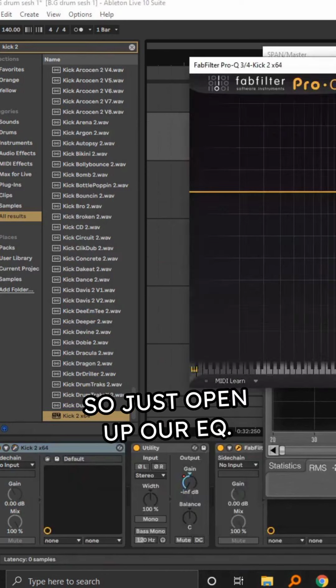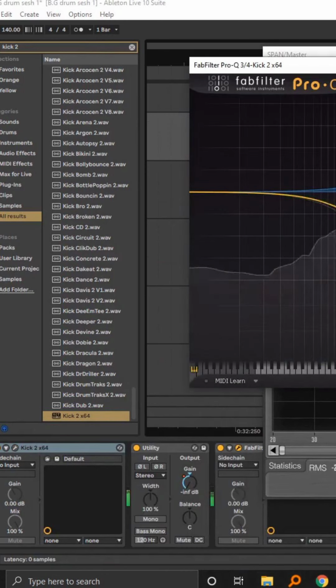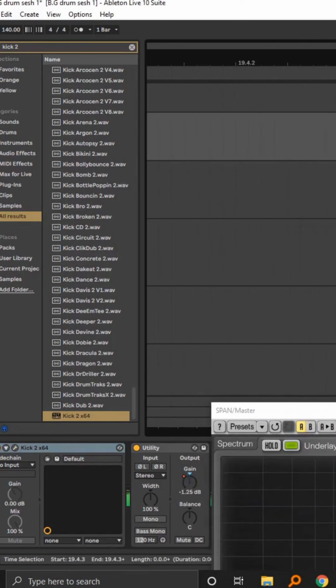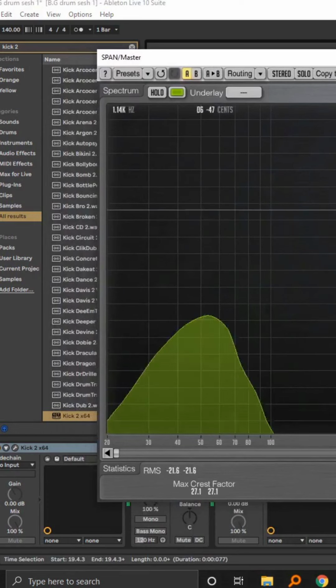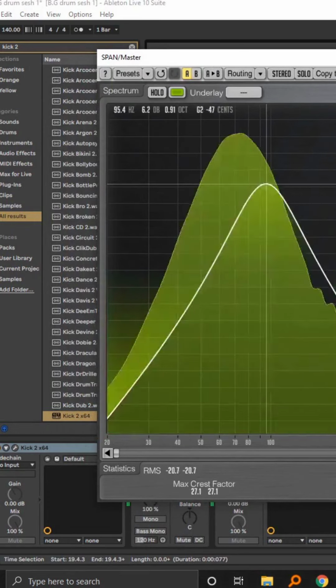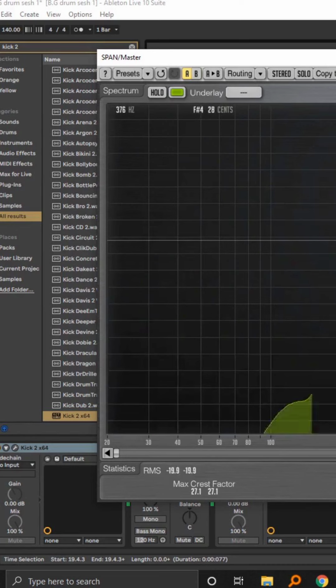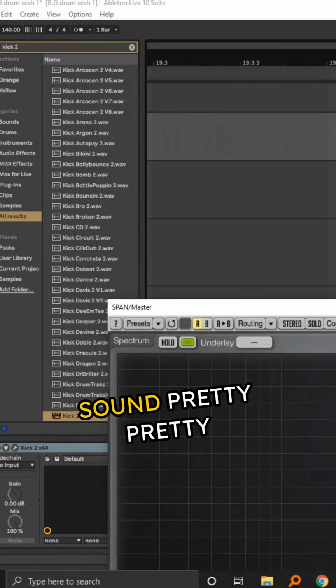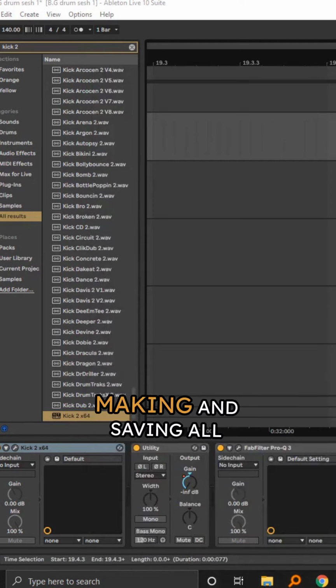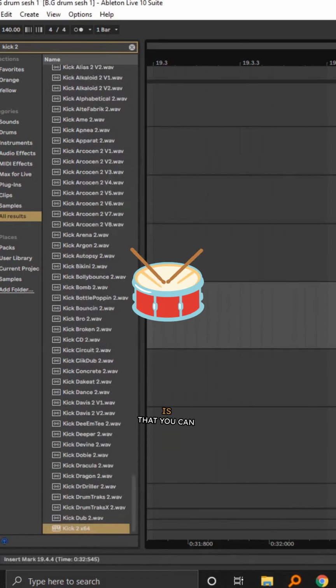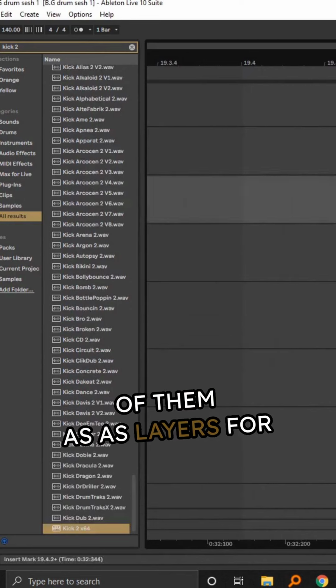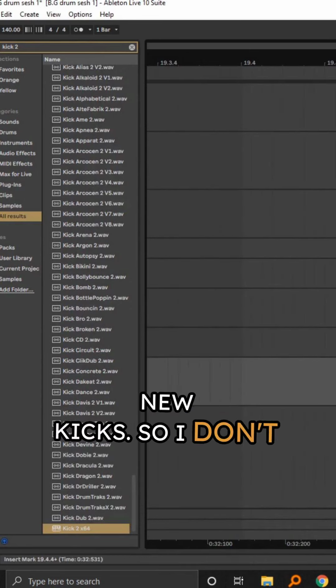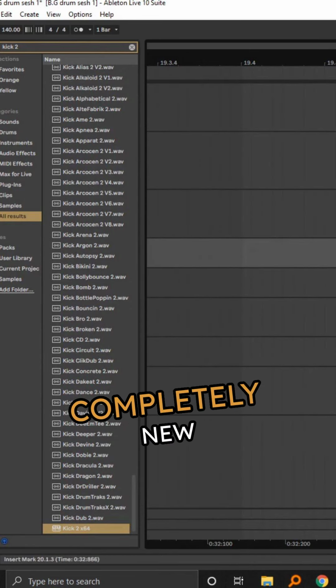So let's open up our EQ. Sounds pretty damn good actually. The beauty of making and saving all these kicks is that you can then use any part of them as layers for new kicks. So I don't usually, you know, do a completely new kick from scratch.